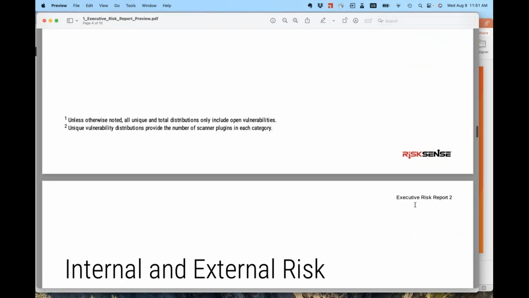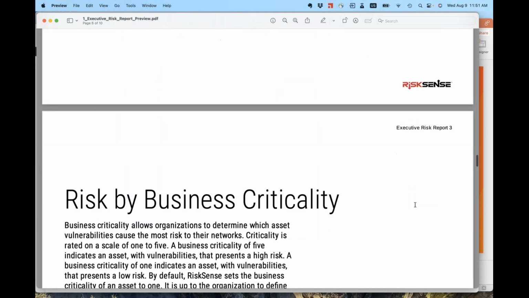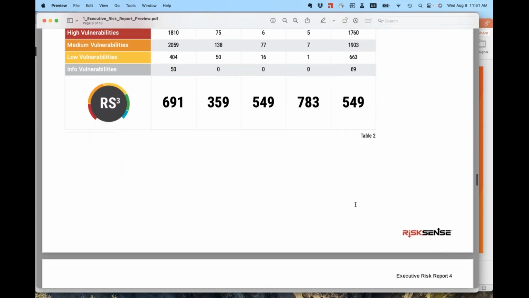What's my distribution? What's my internal versus external exposure looking like? If I want to look by criticality, right? Here are all my IP phones. Here are all my servers. That explains why my RS3 score is lower, right? I need to raise that up.